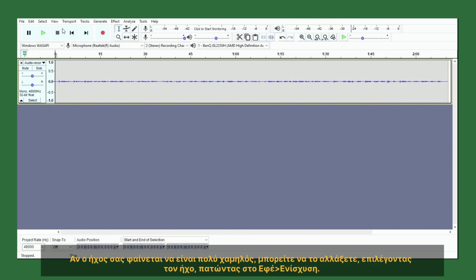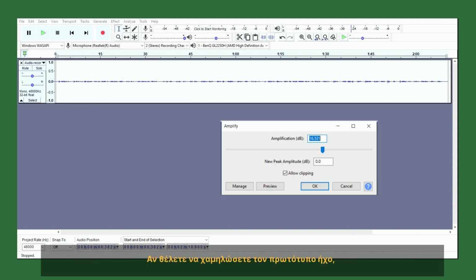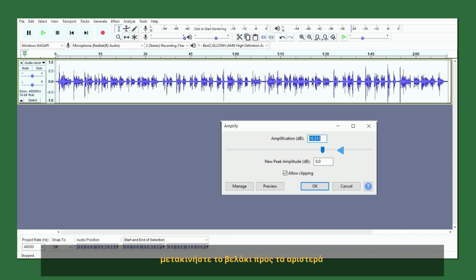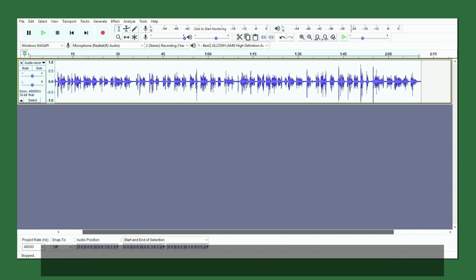If your audio sounds too low, you can change that by selecting the audio, clicking on Effect, Amplify. If you want to lower the original sound, move the arrow to the left, and if you wish to make it louder, move the arrow to the right.